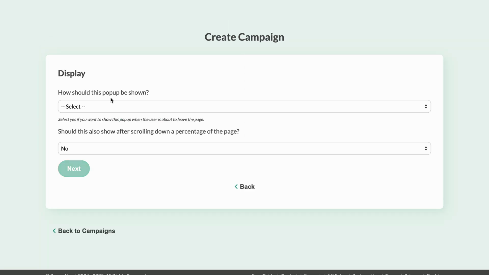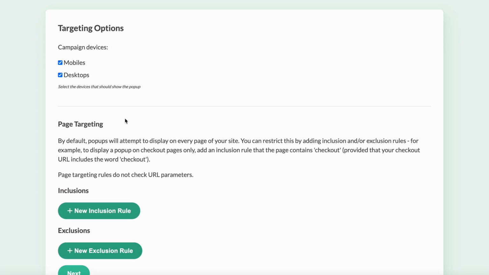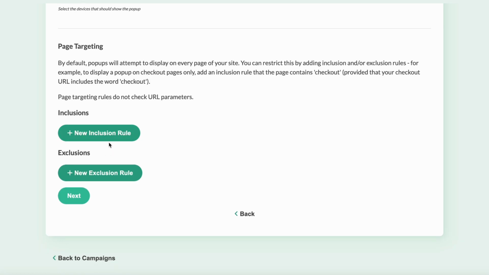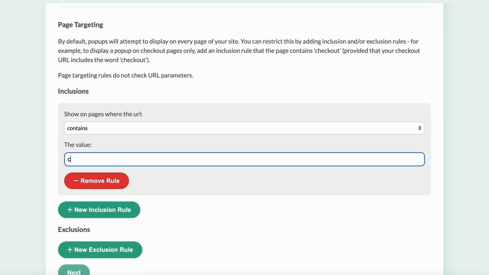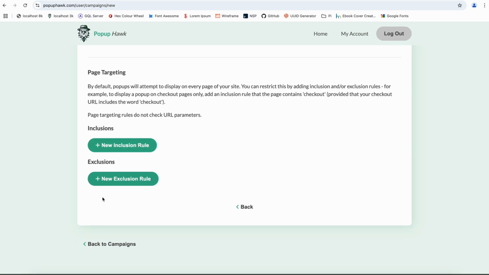So if we go to next, I don't want to spam my users, so I want to only show it when they're about to leave. Of course, you can show it however you want, but in this case, I'm going to make it an exit intent pop-up. And I want to show it on all devices, so mobiles and desktops. We could, for example, include an inclusion rule. If you wanted to only use it in the checkout, we could make sure the URL contains the word checkout. But in this case, I don't want to do that because I'm just demoing it to you. But that is how you would do that.